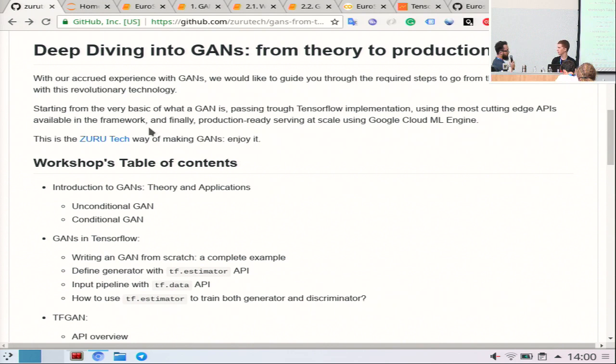And since it's 14, we are going to start. So, hi everyone. So just a few words about us. We are Paolo Galeone and Michele De Simoni. We are working for Zurotech. And we have to say thanks to them for making this talk possible.